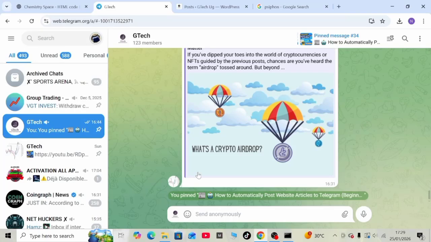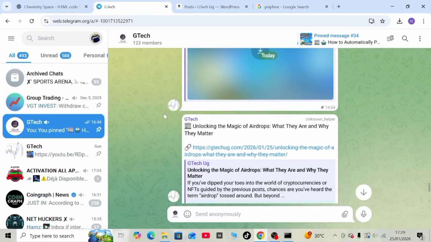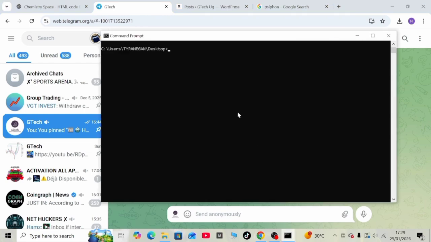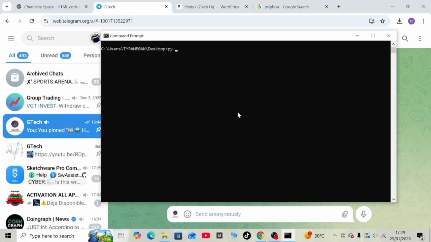In this video, I'm going to show you how to automatically post content from your website directly into your Telegram group. As you can see on my screen, I already have a bot running inside Command Prompt. Every time a new post is published on my website, the bot detects it and sends it instantly to my Telegram group. There is no manual posting, no copy and paste.